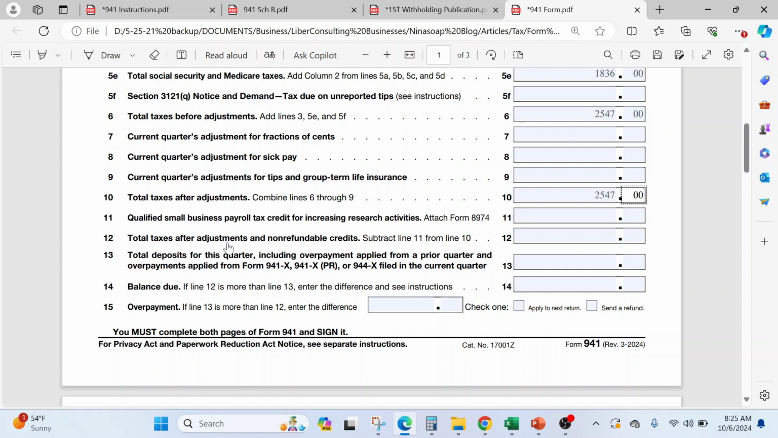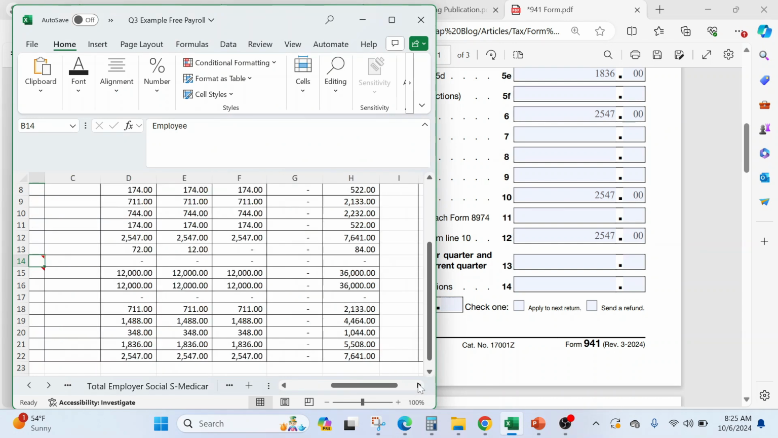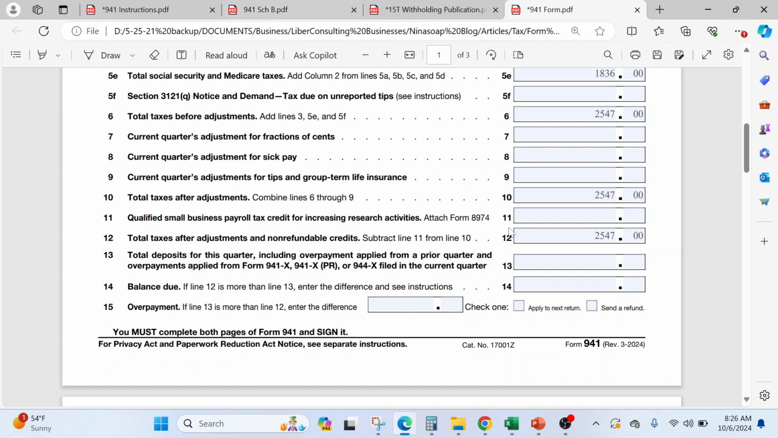Line 12, total tax after adjustment and non-refundable credits, is going to be line 10 minus line 11, and in this case it's going to be 2547. And again, we will add the 00 here, and that is the time we can bring our spreadsheet to see if our total tax before adjustment is the same thing we calculated, and that it is. So at this point, we are done with that.